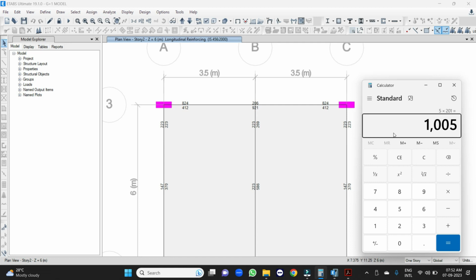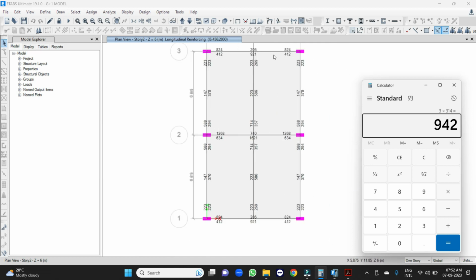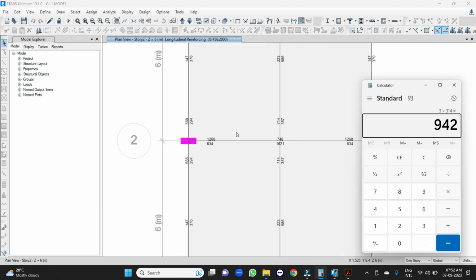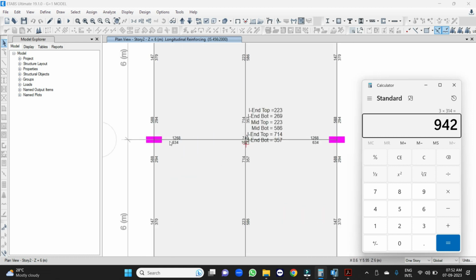And at the bottom, 412 is at the support and 921 mm square at the middle at the bottom. So I am planning for through reinforcement of 3T20, which means 3 numbers of 20 mm dia, 3 into 314. I am providing 942 mm square of through reinforcement. And the same result is here, so we can follow the same number of bars and the dia of the bar here. At this span the top support is coming maximum of 1268.